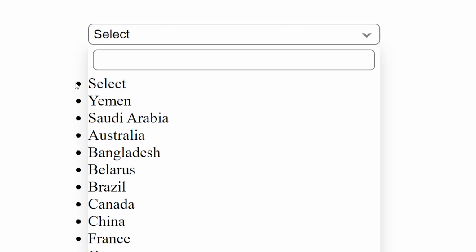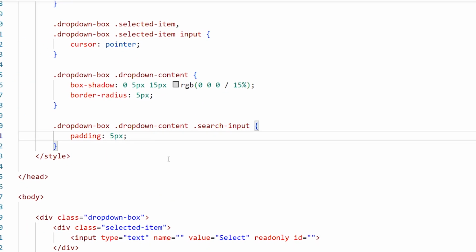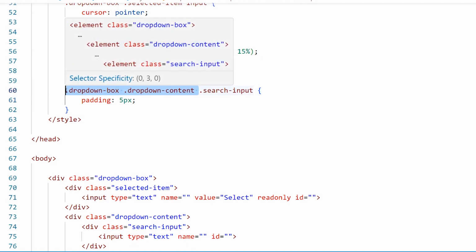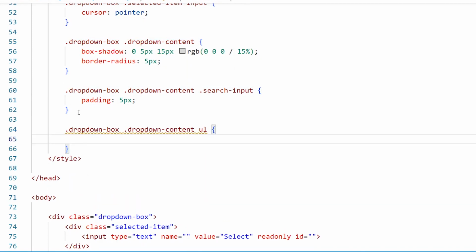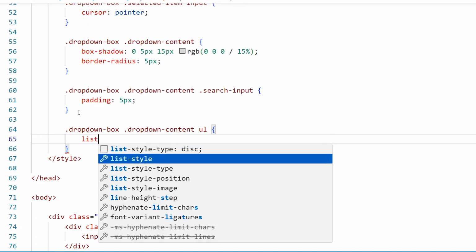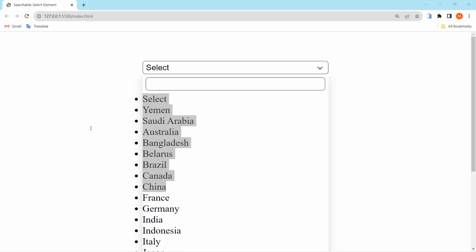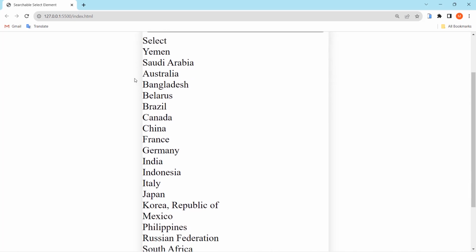Now I want to remove these dots of UL, so I will take this selector, drop down content, I'll copy it and select the UL and say that I want the list style to be none. Go back to the browser to see the result. You can see that I don't have these dots anymore.